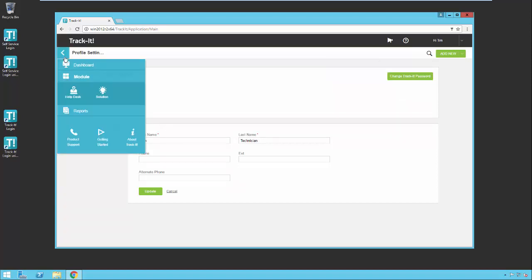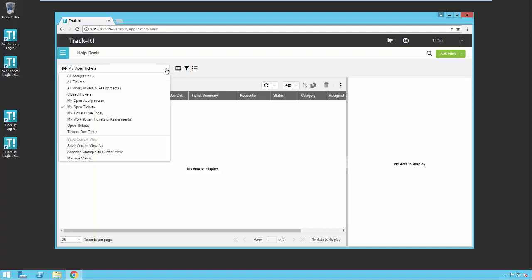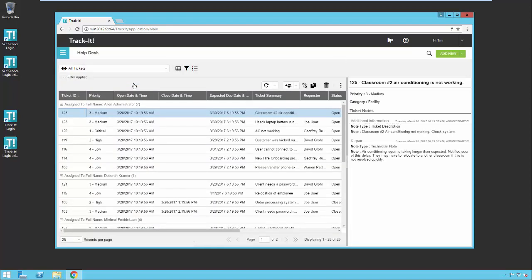Now that we've seen an overview of the interface, let's go ahead and click on our menu here and jump into the Help Desk module to give you a look at what that looks like. So when you first log in to a brand new system, your view will be set to My Open Tickets and you probably don't have anything in there. If you click on this dropdown, you'll see all of the canned views that come with the product, of which you can select any one to see the data in that. So let's go ahead and take all tickets because that will probably have some more information. There we go. So now we see some work order tickets in our view.